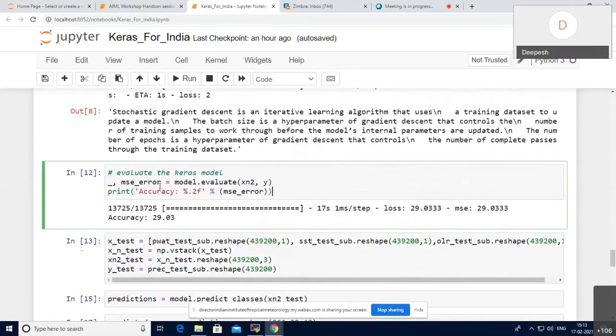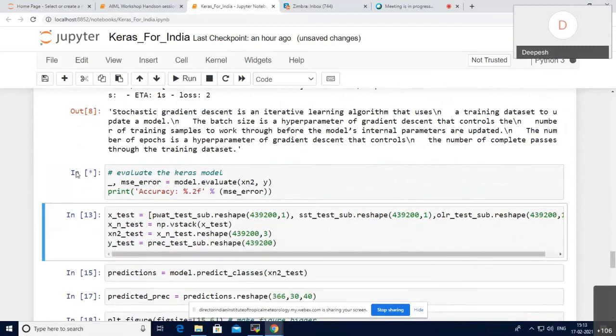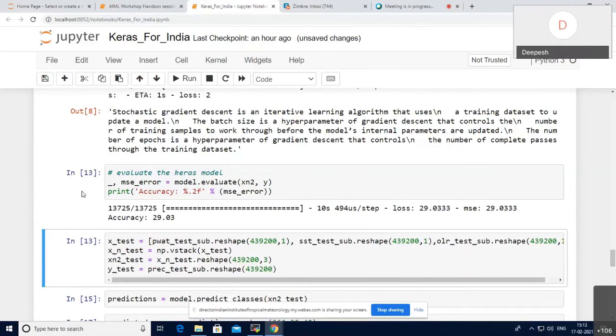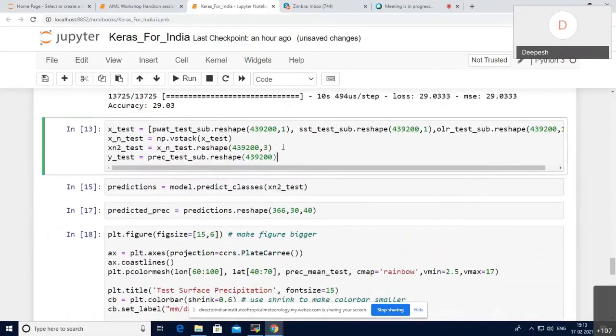And you can just say what the final MSE error is. So you can just run model.evaluate, and so let's see. Okay, so the final MSE error that it is giving is 29. I think if I can run the model for a longer duration and for the entire tropics, I should be getting better results here. And now we can test the model.